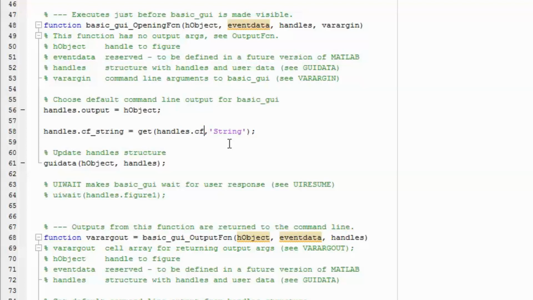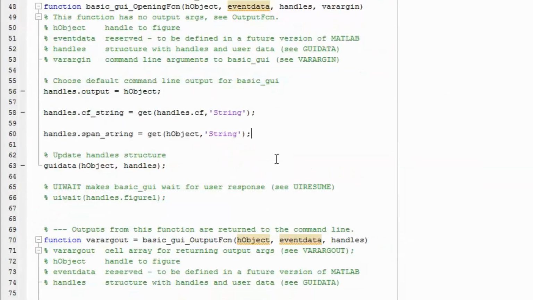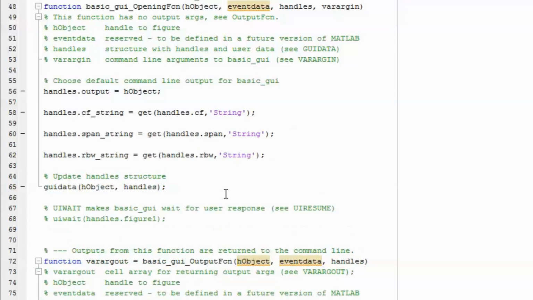We can do the same for all of the other edit text boxes. So for the span, for example, we will just need to replace HObject with handles.span, and for the resolution bandwidth we'll have to replace HObject with handles.rbw. You can see now why it is very important to assign recognizable tags to our elements.